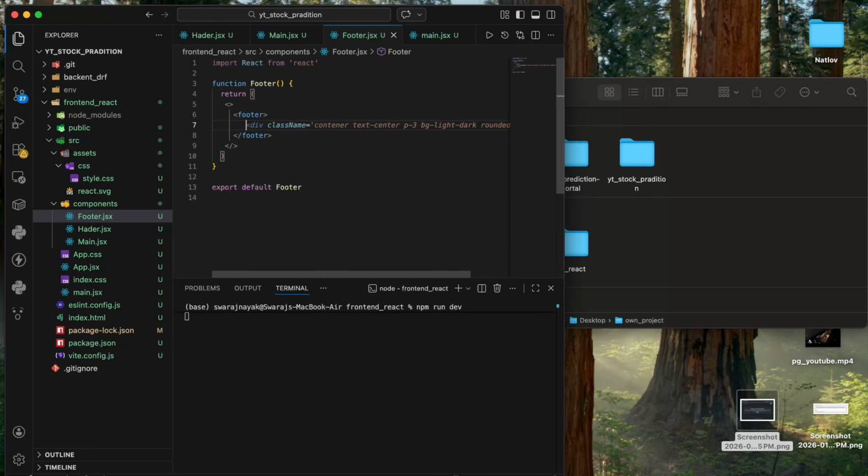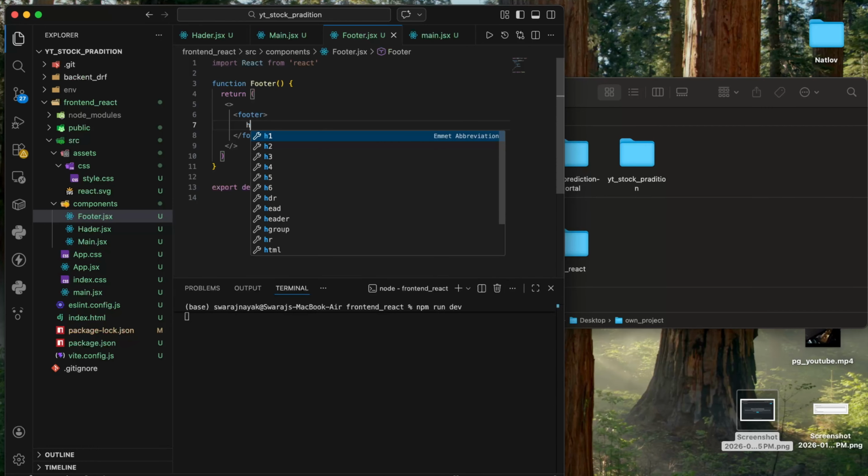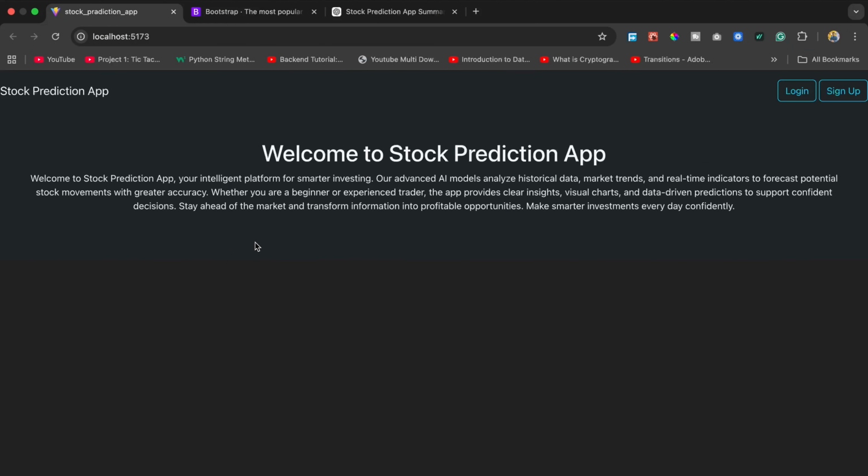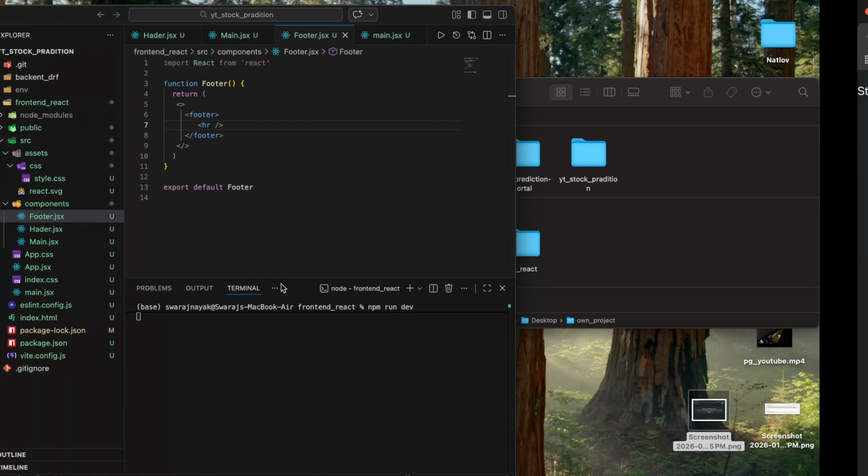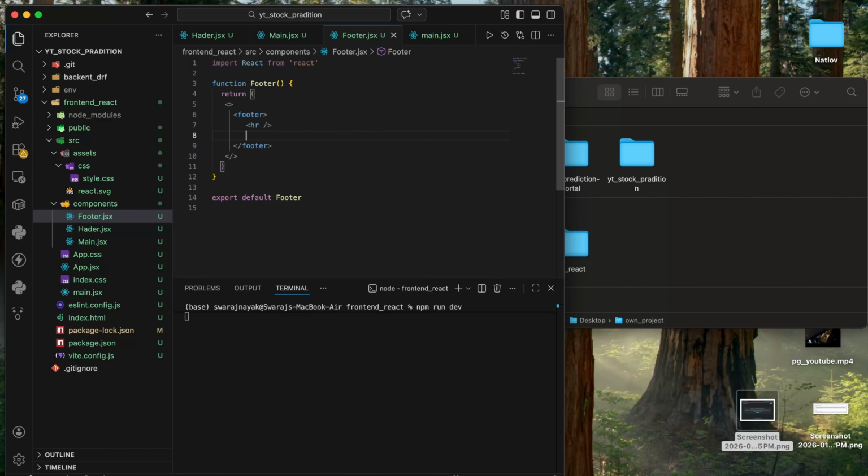So here I use a horizontal rule. Okay, but you just see that the HR rule is not visible. I think it's not visible because it's black. Okay, and here I create something inside the footer.